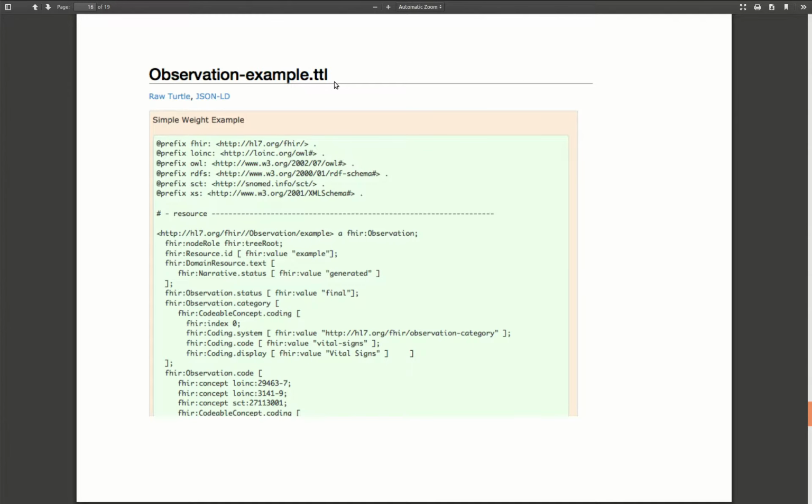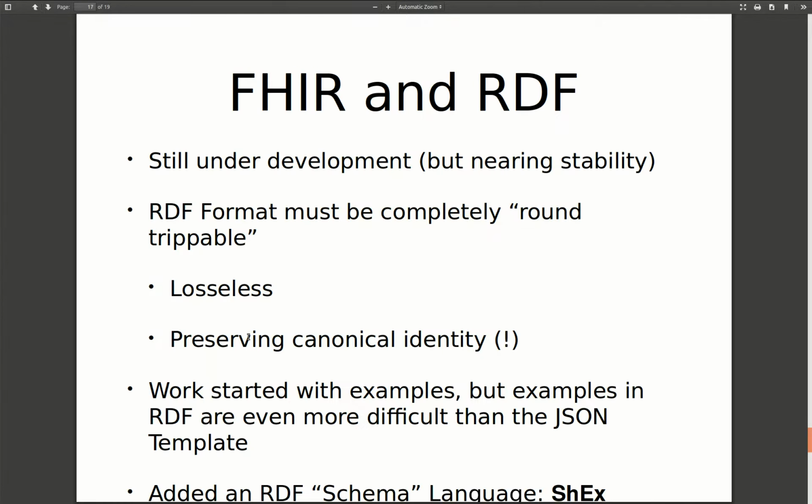So for instance, here's a FHIR observation that's expressed in RDF's Turtle language. Here we see that it has a status of final and a category with a coding of vital signs from the HL7 FHIR coding system. So where are we with FHIR? It's approaching stable. We're following some principles like lossless round tripping between formats, and to help ensure that we have valid data, we're using a schema language designed for RDF.